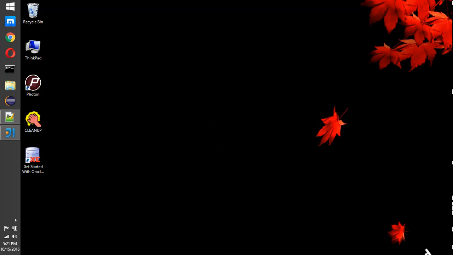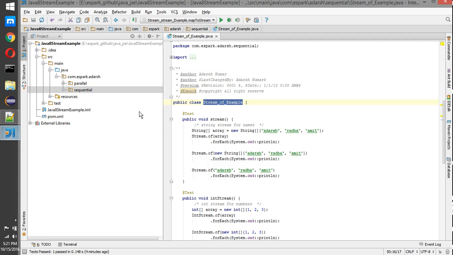So in this session we're going to discuss the of method. This of method is where we can get a stream by passing a number of elements, and we can get an IntStream, LongStream, DoubleStream, and a normal generic stream also. So let's jump into the code first.